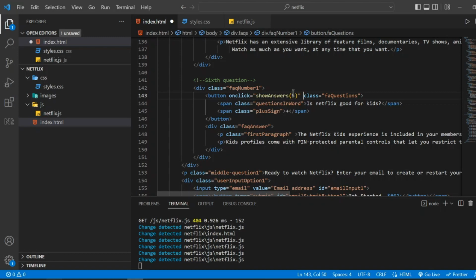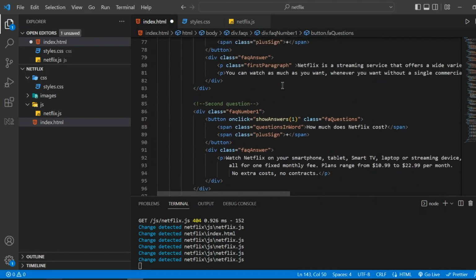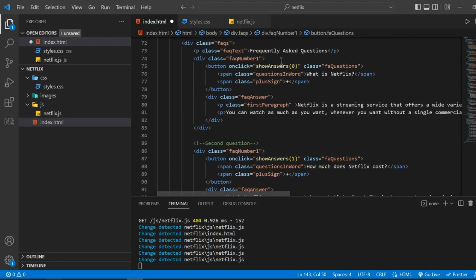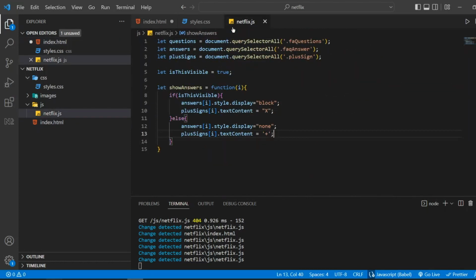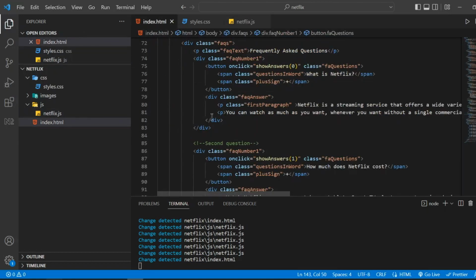So what will happen is this number will be passed. Suppose you are clicking on the first one over here, so we have got an argument 0, so instead of i, 0 will be passed over here, and then when we click, answers 0 will be displayed. So what's in the answers array at index 0? The first answer, so that one will be opened, and the plus sign of the first question will be turned to X. Now let's see if this is working or not. Let's save the file, let's save the index file as well, and now let's see.